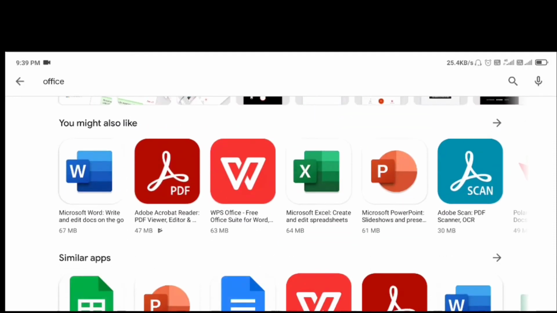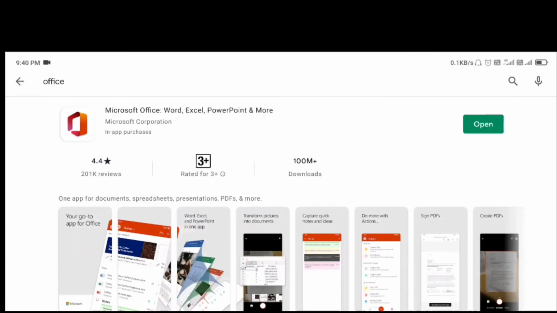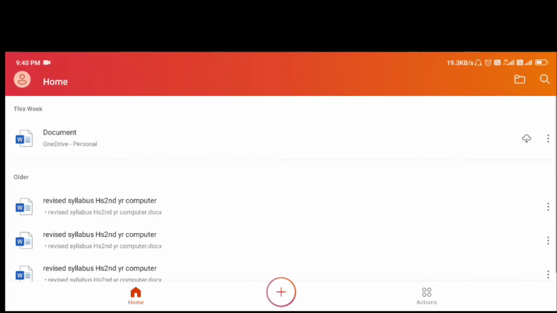And also alternatively, you can install Microsoft Word, Microsoft Excel, Microsoft PowerPoint separately, but this is the main application in which you will get all these extensions, in which you can create Word document, you can create and view Excel documents, you can create and view PowerPoint slideshows, you can also create notes, to-do lists, etc. So you just need to install this and open it. Once you open it, you will get a login screen, and you need to log in to your account.